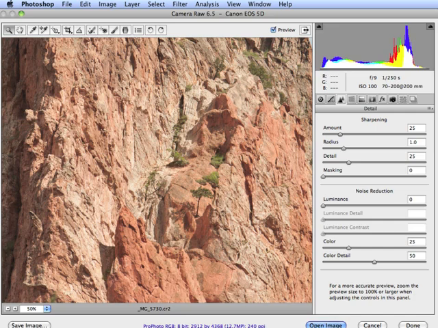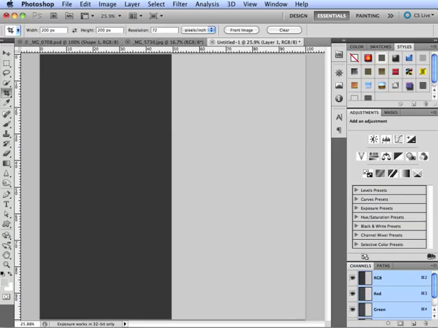Now I'd like to talk about the amount, radius, and detail sliders found here in the detail panel. And to get a better explanation of what these sliders do, I'm going to go ahead for the moment and cancel out of the Camera Raw dialog box, and we're going to come straight into Photoshop on this graphic that I've created. And basically I want to show you what each of these sliders do when you move them inside of either Photoshop or inside of Camera Raw.